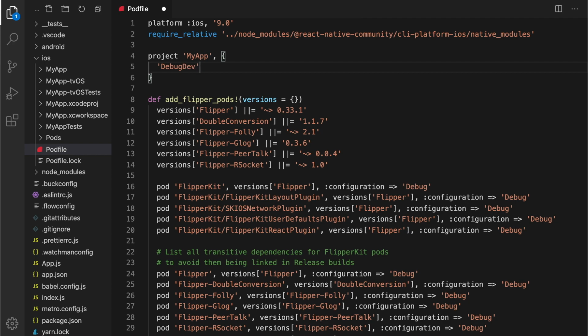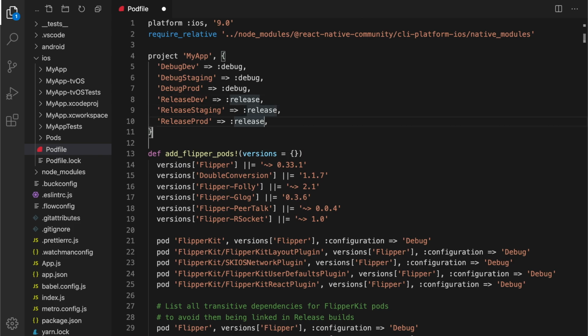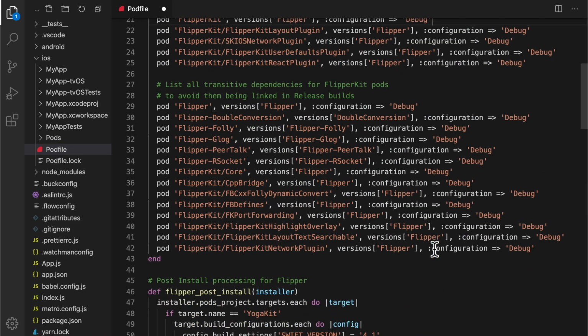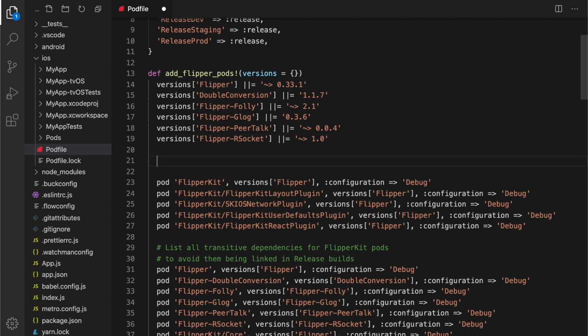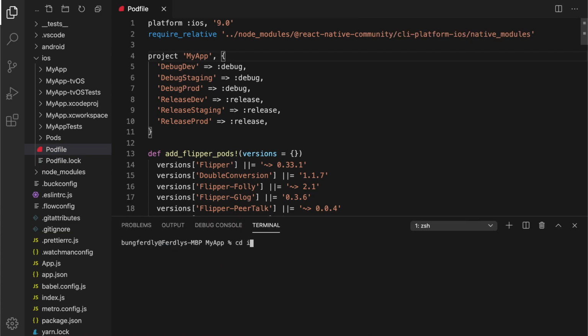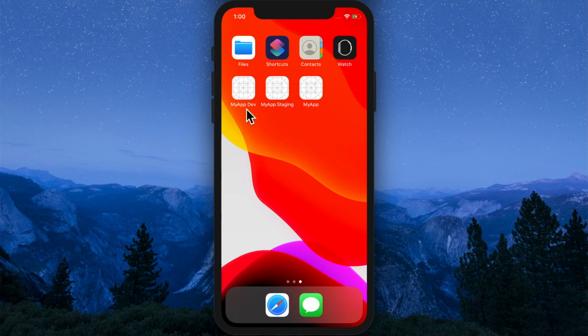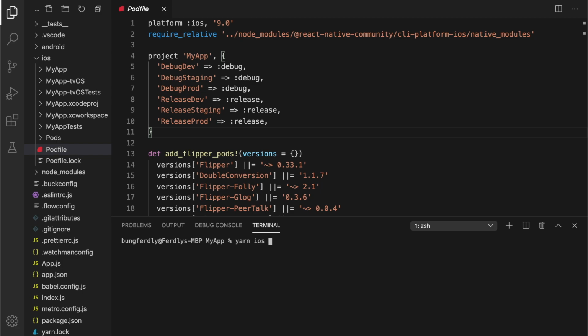Next, we need to update the Podfile to specify which configuration belongs to debug and which belongs to release. We also need to add the other debug configurations into these lines. That's quite a lot of lines, so just make a variable for it. Then, find and replace all of it. After that, do pod install again. Try to run those schemes from Xcode. You will see each scheme has its own app on the simulator. You can run it from the terminal as well by using --scheme, scheme name, then --configuration, configuration name.